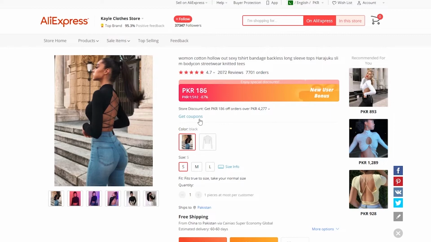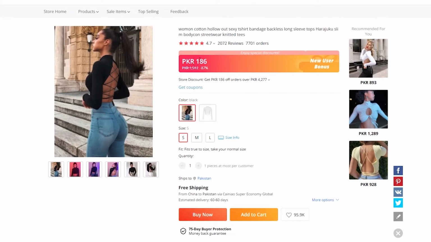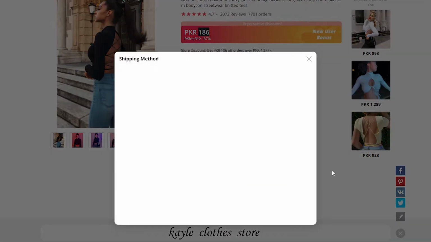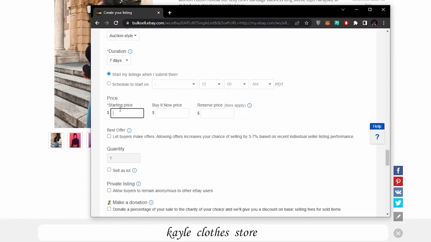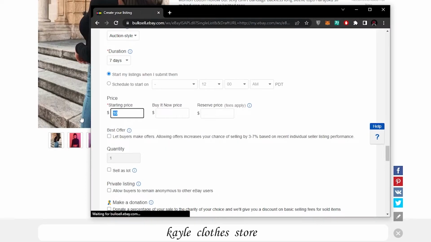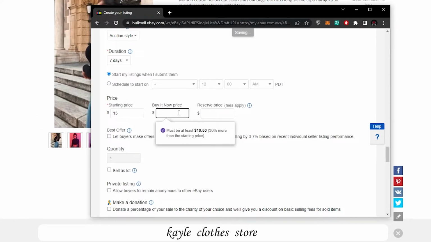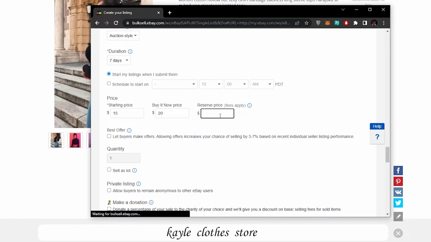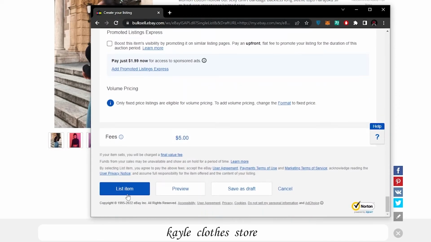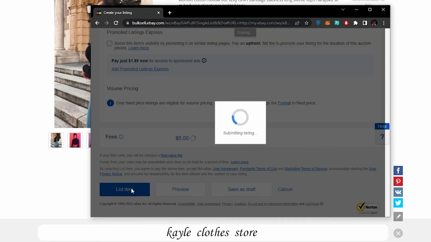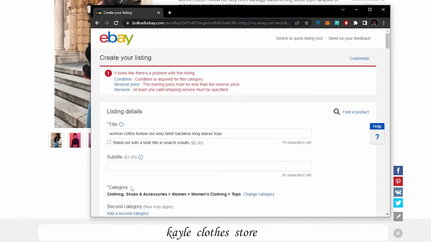So with shipping, all right, it's 186. That's like $1. But with shipping, it's like 500. So that would be like $10. So let's go with $10 over here, or actually maybe 15, and we'll just call it that. And for the reserve price, let's say 15. All right, but once everything looks good, then we'll simply list the item over here, and then we can go ahead and start doing it.